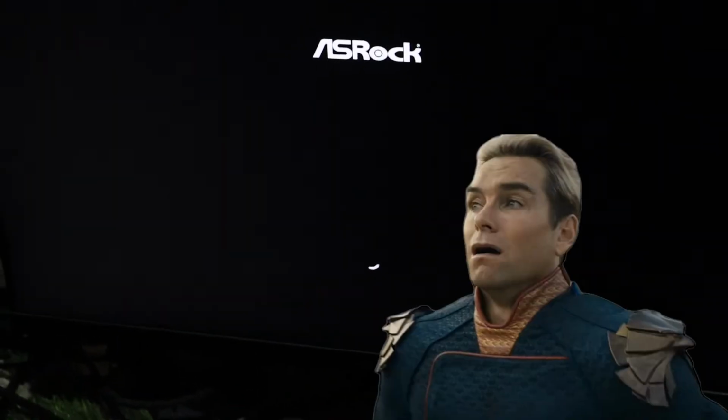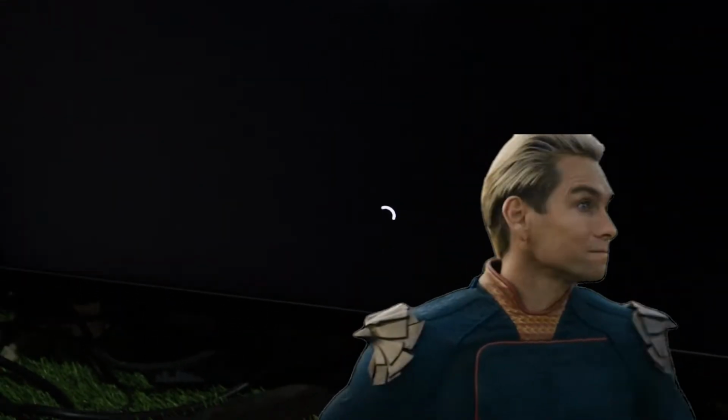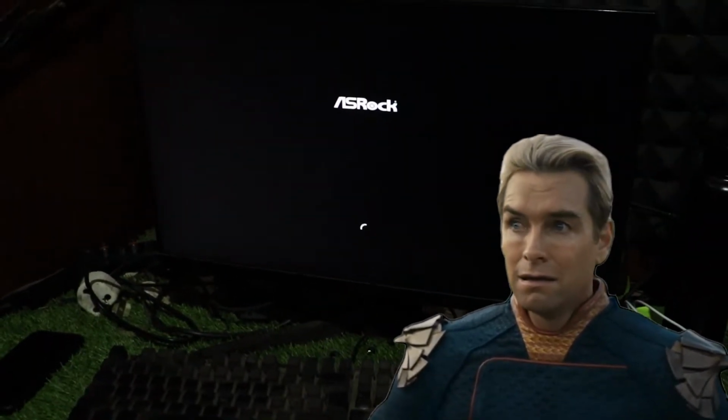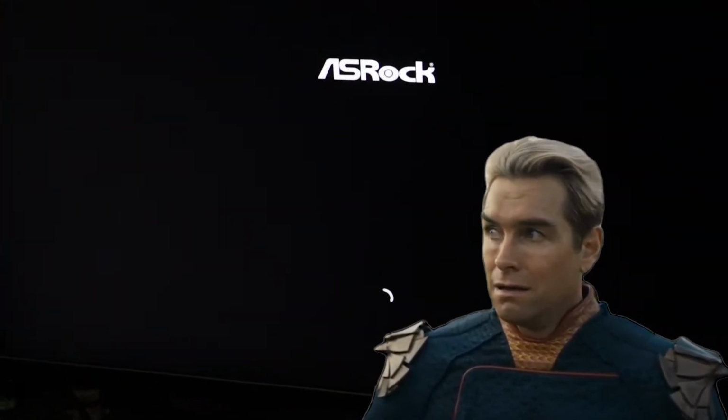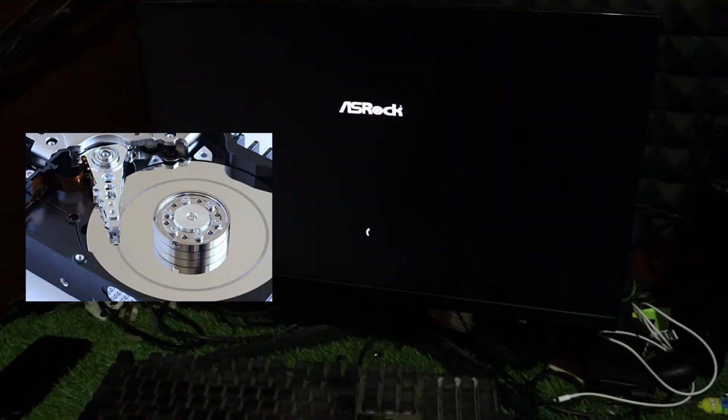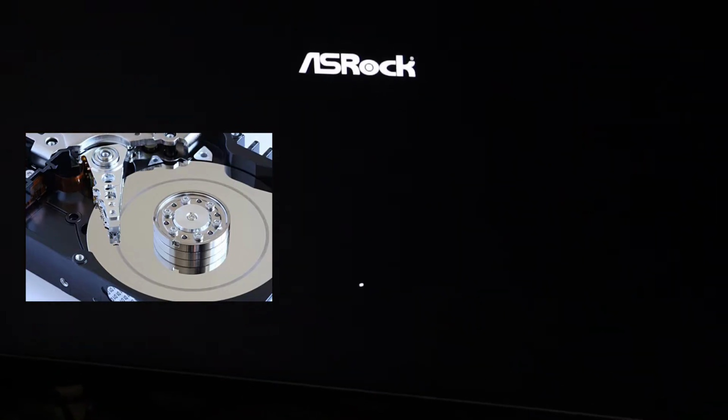Hey everyone, if you're facing the frustrating issue where your PC is stuck in an infinite boot loop at the BIOS screen, don't worry, I've got you covered. This issue usually comes from a problem with one of your hard drives or SSDs. For me, I discovered that one of my hard drives was causing the problem. The good news is that the fix is really simple.